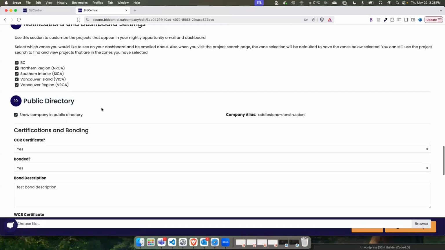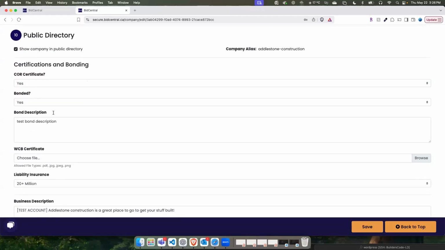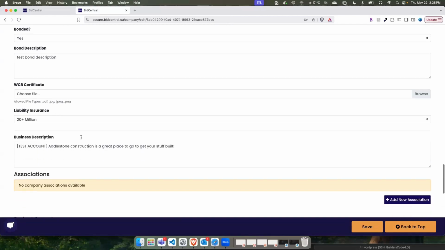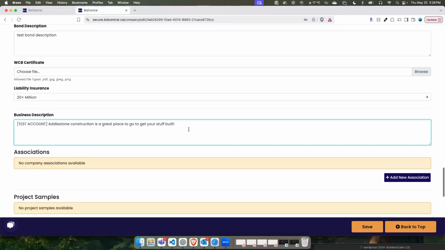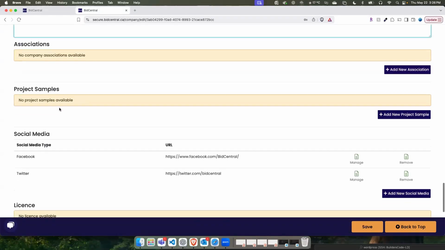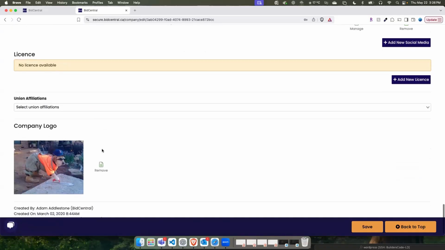Section 10 is the public directory. Make sure this box is ticked, and then go through and fill out your company profile, your business description. The more information you put in here, the more your profile is going to rank when people search for different keywords. So put a good description in there. You can list your associations, project samples, your social media links, and don't forget to upload a really good logo so your company stands out.